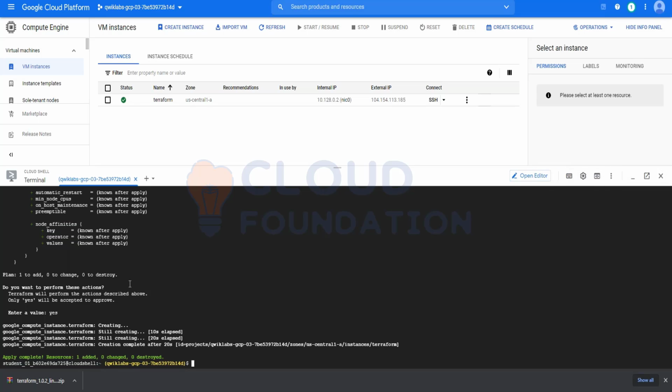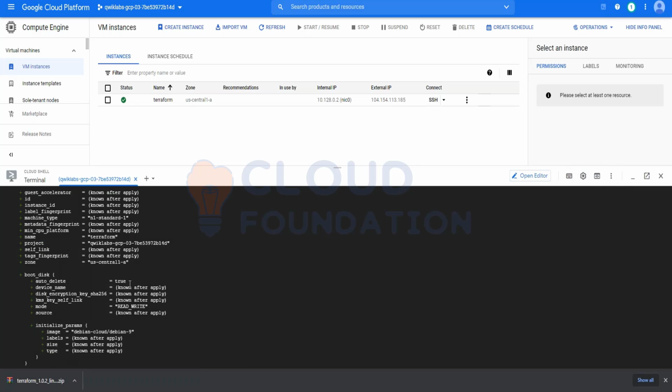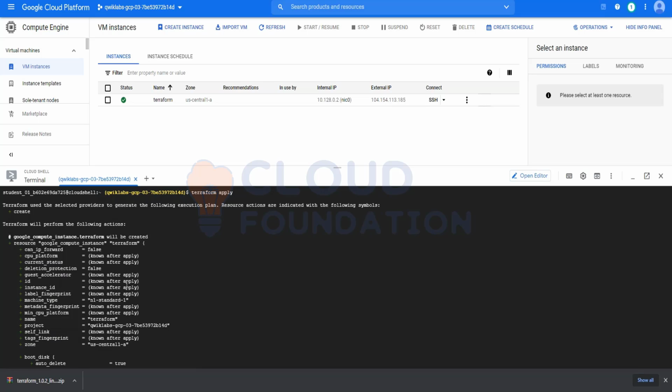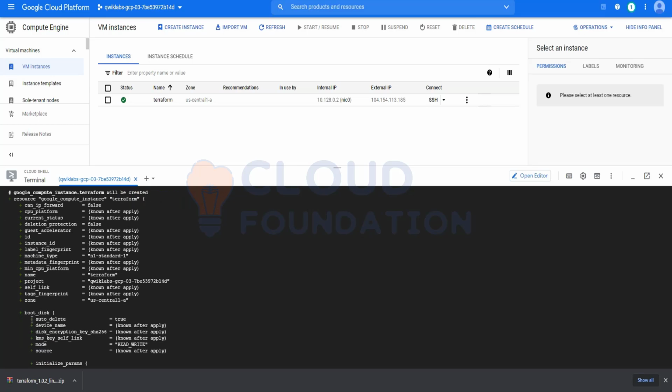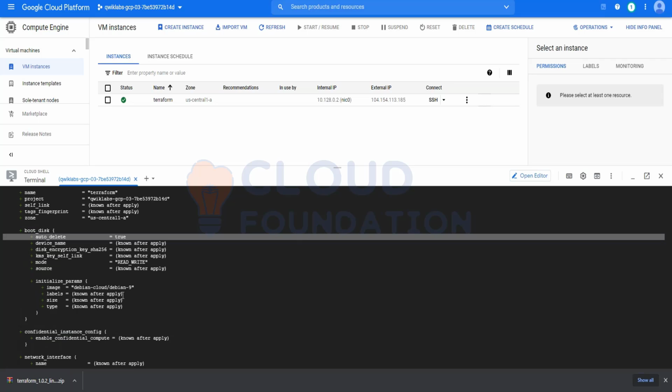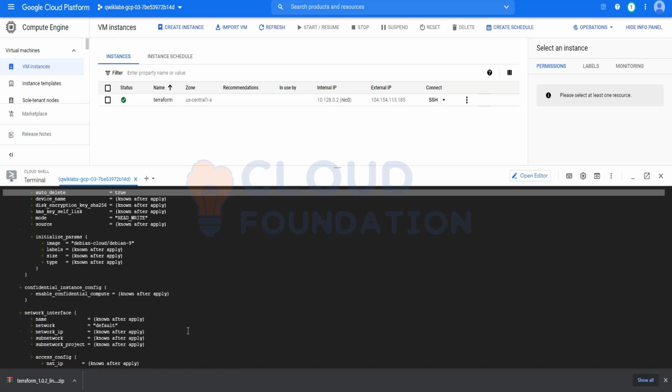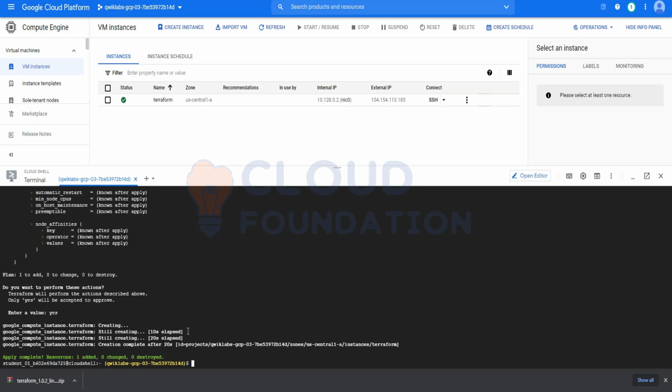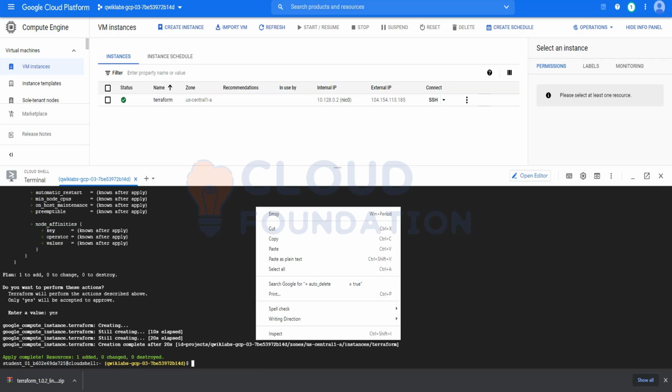Okay, so we got this one created, and these are the things which have happened. Terraform will perform the following operations. So the boot space: when the machine has been created, the auto delete has been true. When you are creating it, you can change the status so that it does not get deleted after you are done. Those kinds of things you can set.